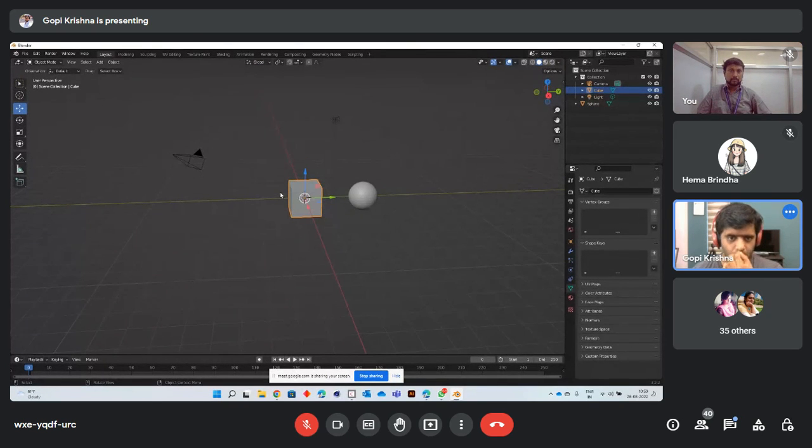All right. So this is all about the viewport and everything.